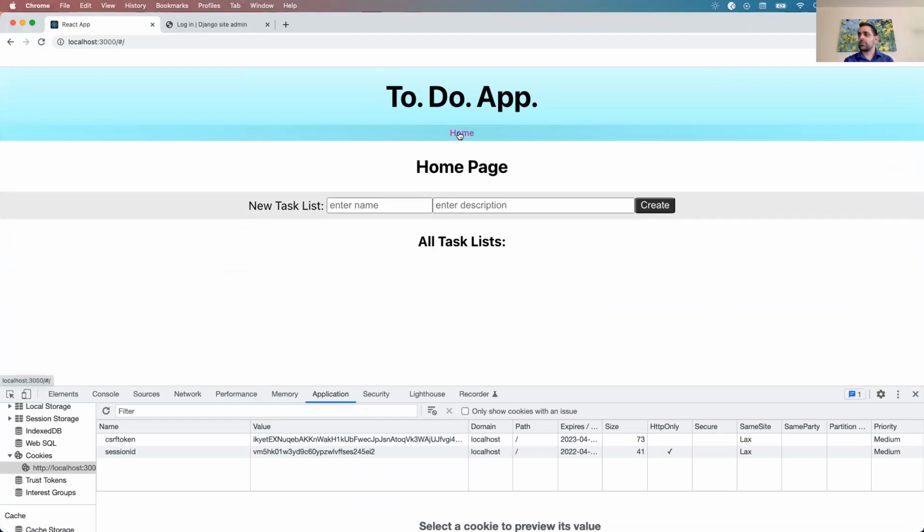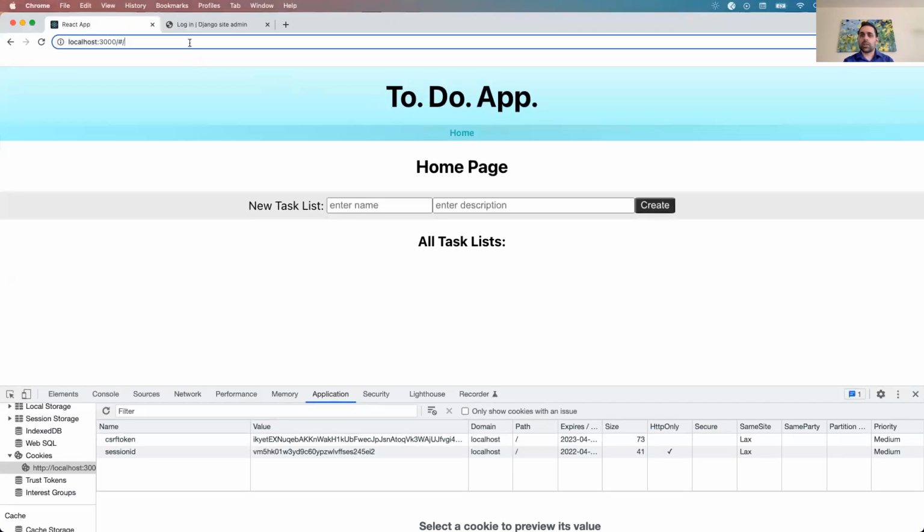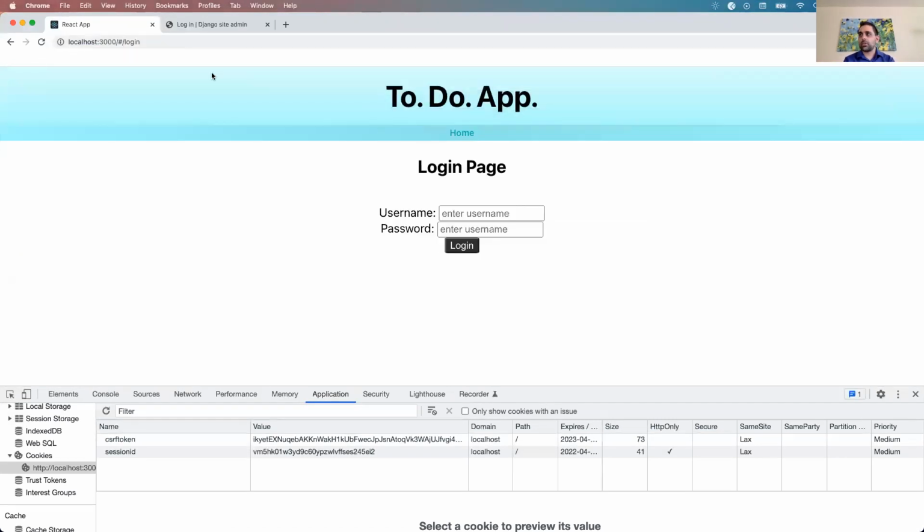All right. Not sure why that didn't show up. Let's go back to login. Donuts user.